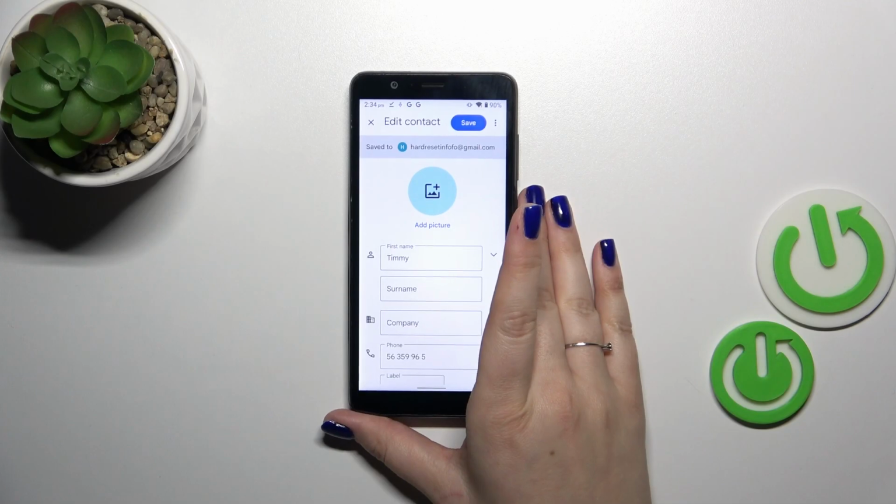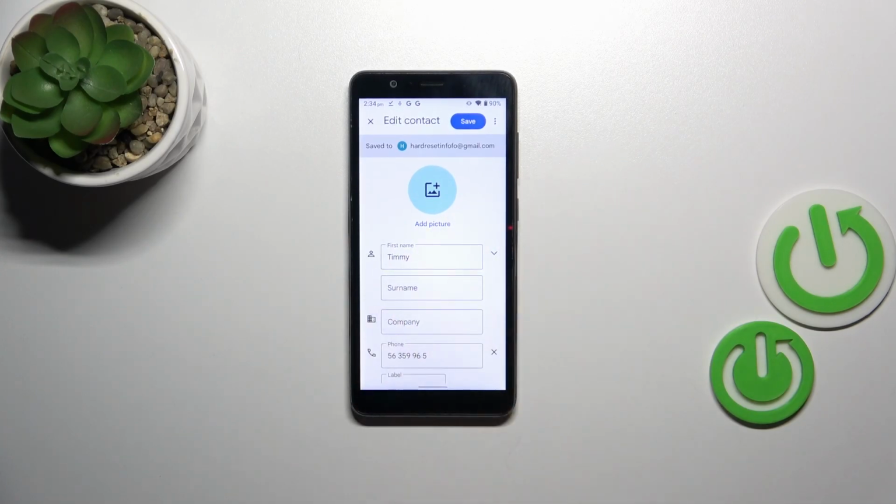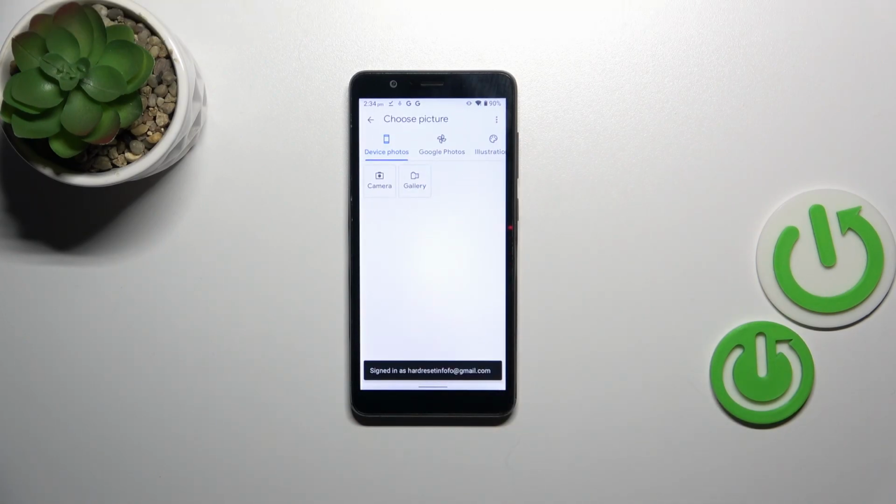So basically this is what you will see after opening the contact without any picture. So let's tap on the circle or this option, add picture. It's up to you, it does not really matter. Here we've got three different options.